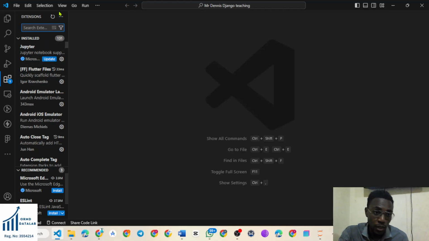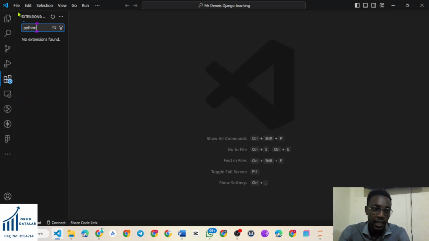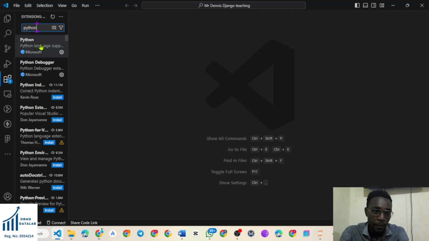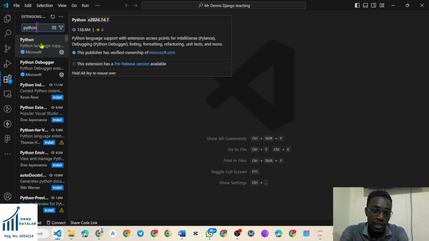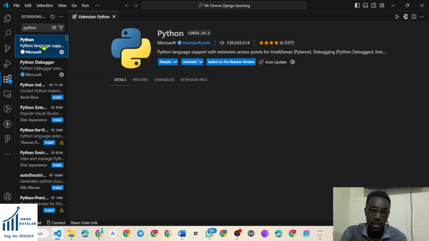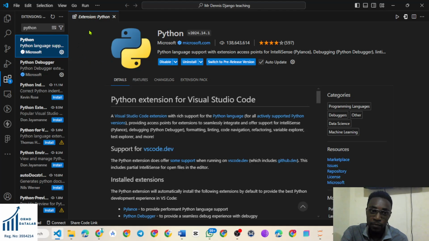extensions. So the first one is we need to install Python. I'll just check if the extension is here already. Okay, so the first extension, as you can see here, is already installed. So we have it there, which is by Microsoft.